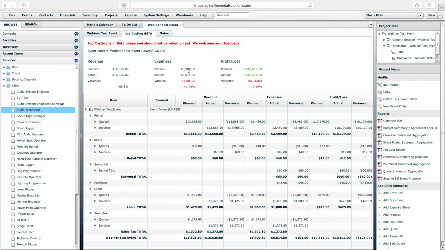And so now we have more accurate numbers for my actual, because now I can say that my revenue was definitely $16,525, because that's what I billed the client and that's what I should be receiving. My actual expenses should be $6,014. And then this is my actual profit. And again, of course, the revenue minus expenses is your profit.